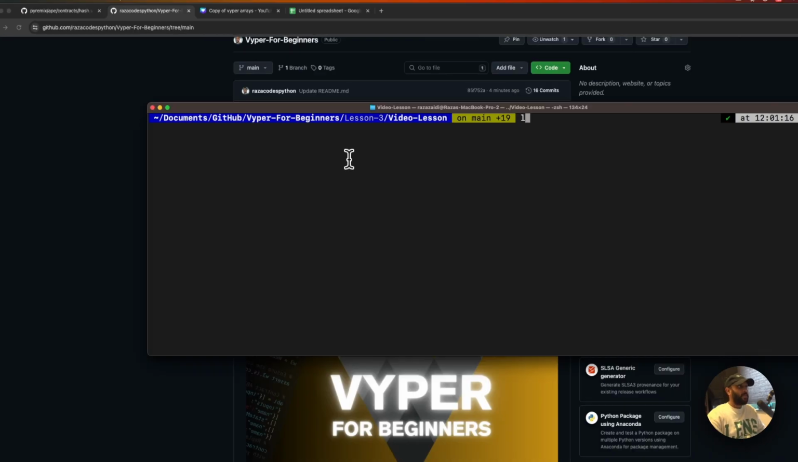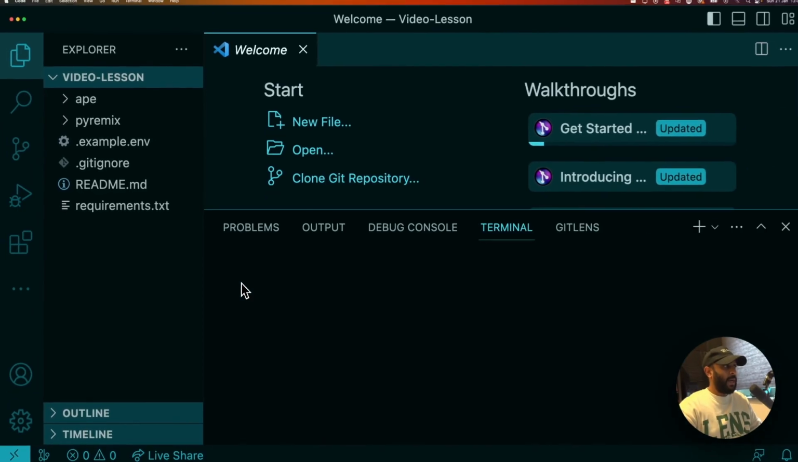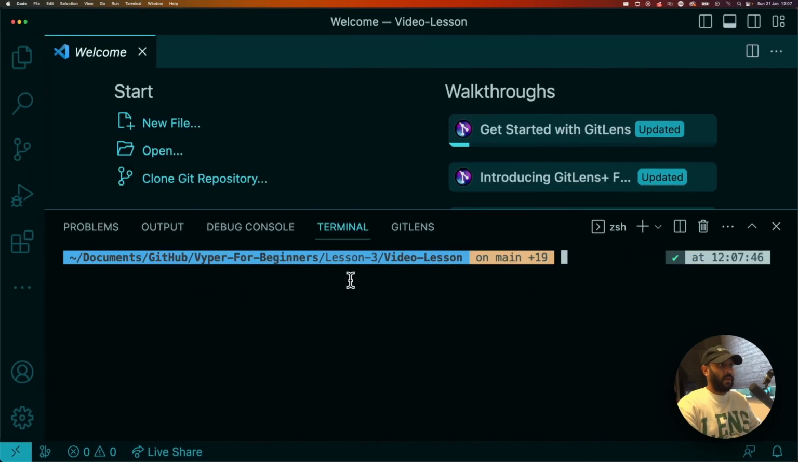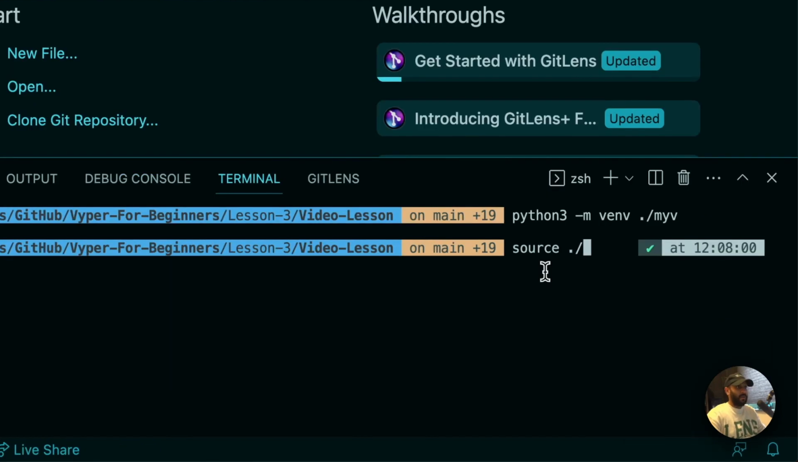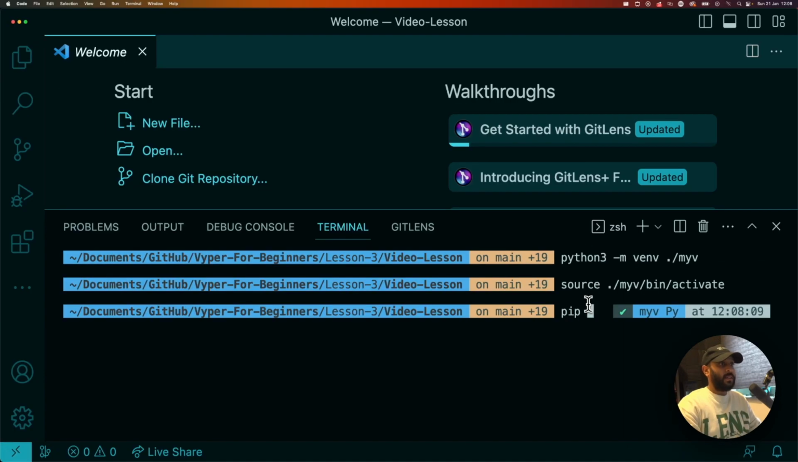I'm going to head over to my terminal and open my code editor. Inside my code editor, I'm going to open up my terminal. The first thing that I'm going to do is create my virtual environment. Now, if you want to know how to set up your dev environment, go back to lesson 0. Let's activate our virtual environment and install all the necessary packages.